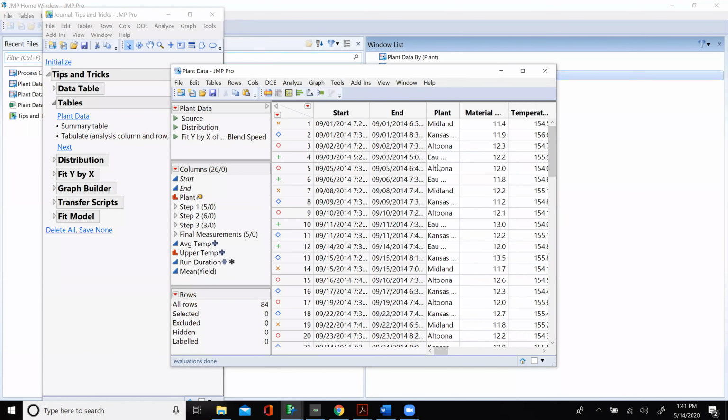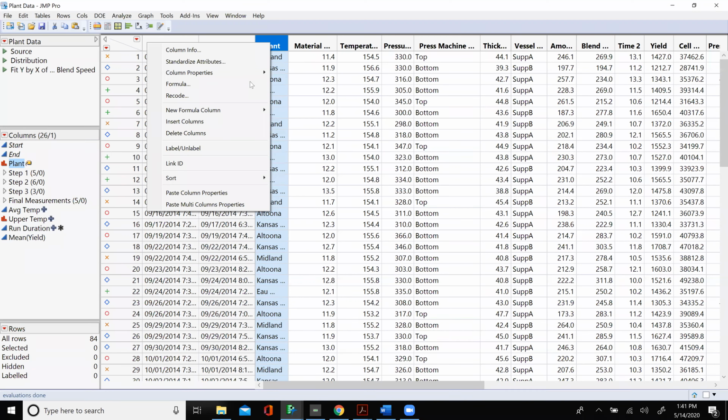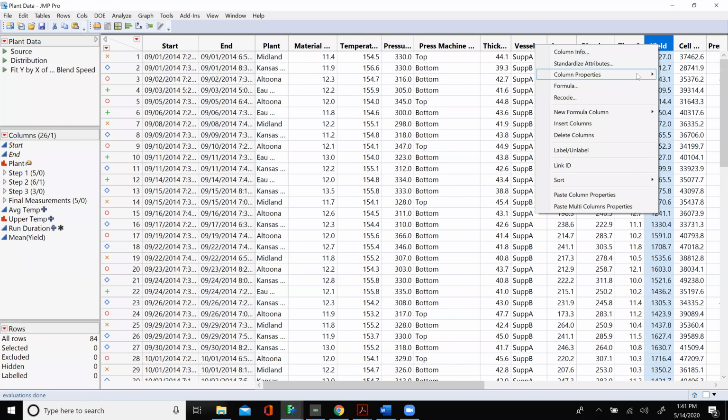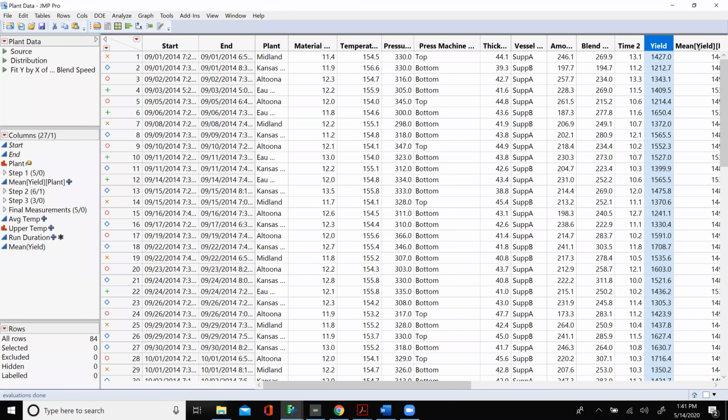If you said, I want mean yield grouped by plant, you could also do it this way. Where I have plant, I could just right click, New Formula Column, Group By, plant, and then go over to yield. I'm sorry, New Formula Column, Aggregate, Mean, and you'll see that this is the mean yield of each plant.